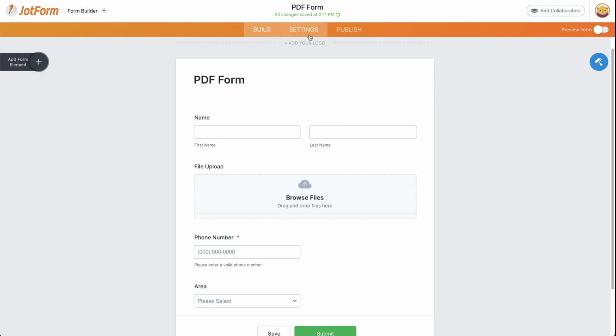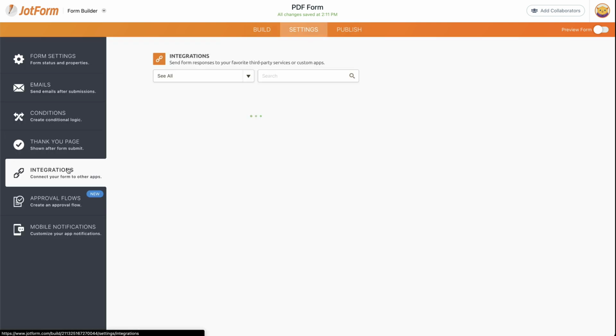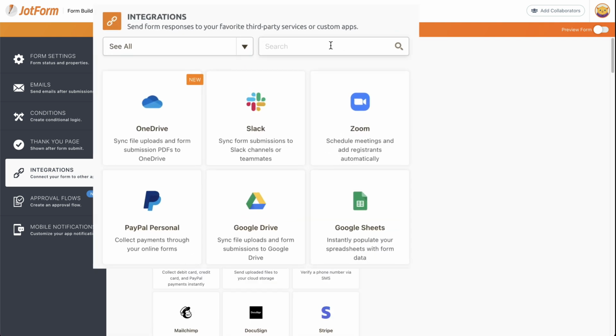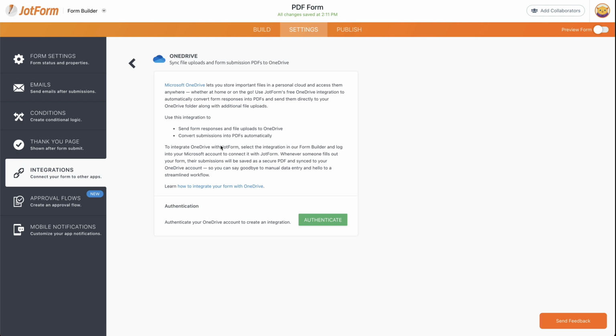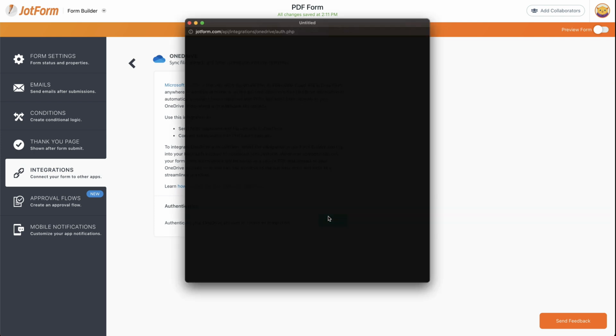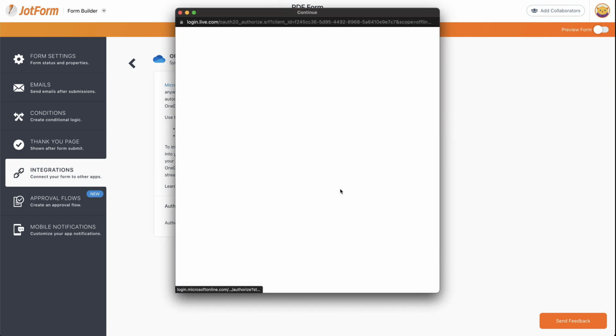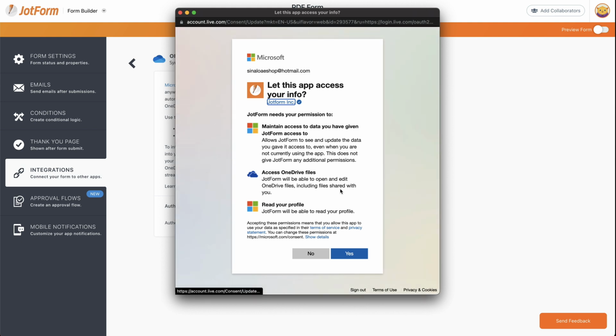We're going to go into Settings, Integrations. We can search for OneDrive or we can find it right here. So let's go ahead and select OneDrive and let's authenticate. Now, if you are not logged in, you're going to be asked to log in and then you will be jumping to this area right here. Let's select yes to allow Jotform to access your information.